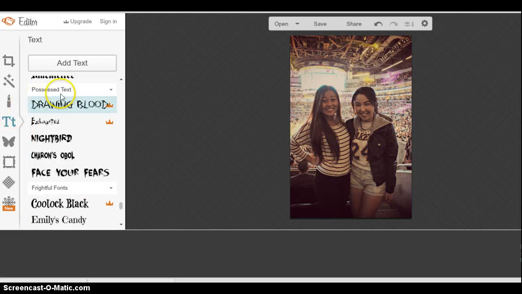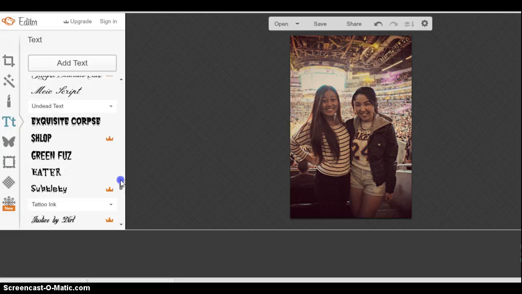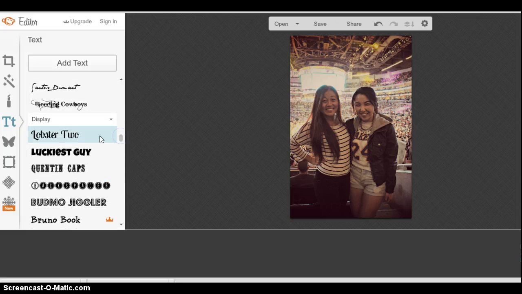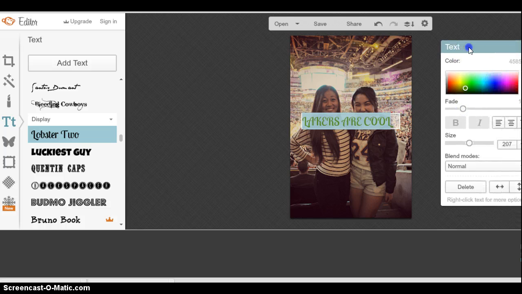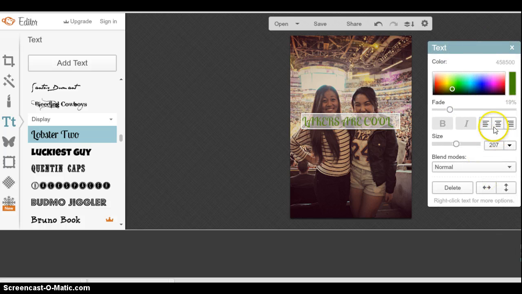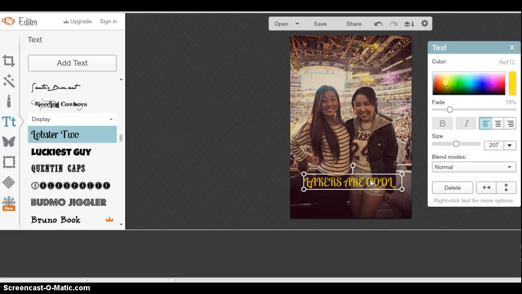But you can also add text, and so there are so many different fonts you can use. I am going to use Lobster 2 because I can. So I'm going to add the text, and I want to put in "Lakers are cool." And with this, I can change the colors by highlighting that and playing around with the colors I have. I can fade it, and you just have a little box on your right that you can change what you'd like about it. So I'll change the size, and I'm going to make it yellow because it's the Lakers color. So there you go. And you can just move this around however you like. And there is text on my photo now.